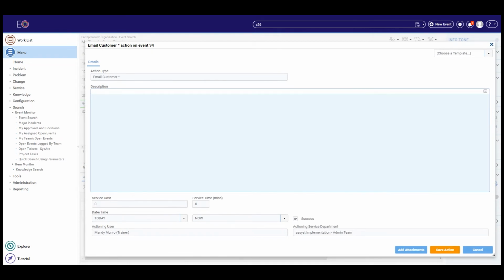Once the action form is open, complete the required fields and ensure you write a description in the box, as this is what the end user sees as they are looking for an update on their action. The option to add an attachment is there also, and once you have completed the action, press Save action.